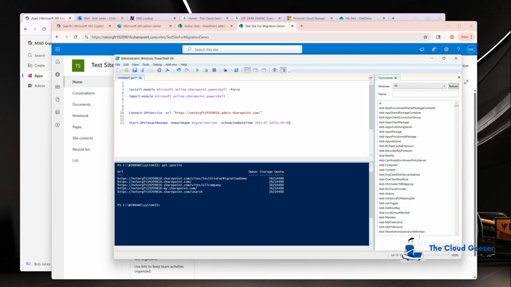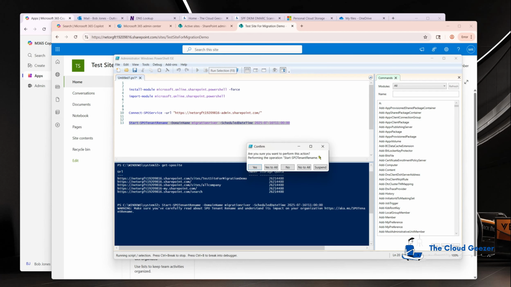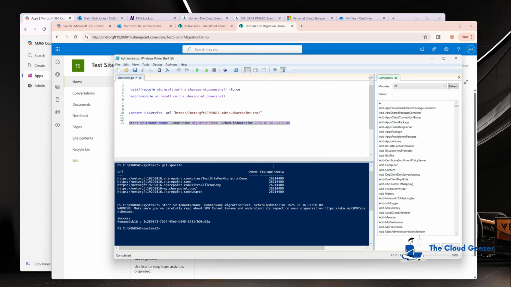There we go. So when we run that command, hopefully it should schedule that for us. Let me say run selection. There we go. Yes, please. And that says success. Now that doesn't mean it's done it. It means it's scheduled that for tomorrow at 11. So that will then take effect.